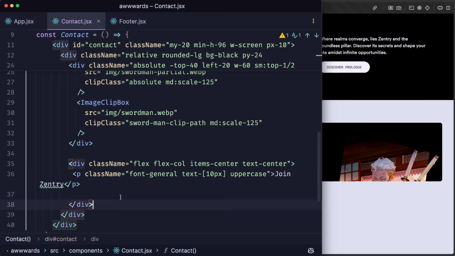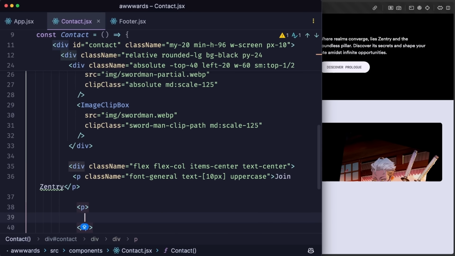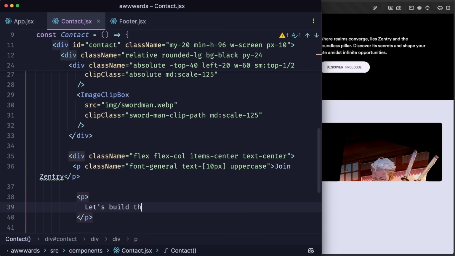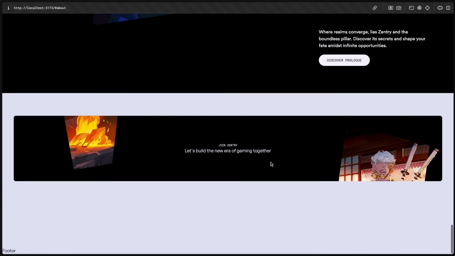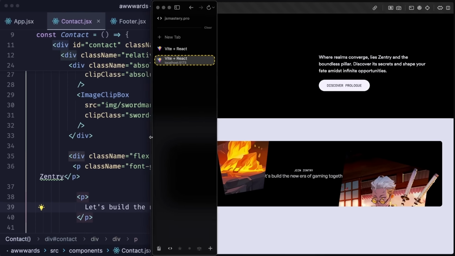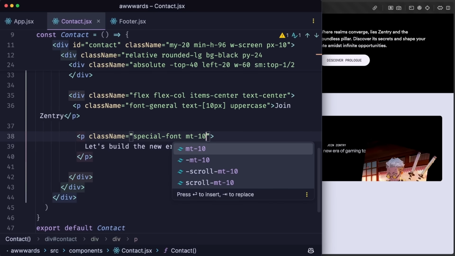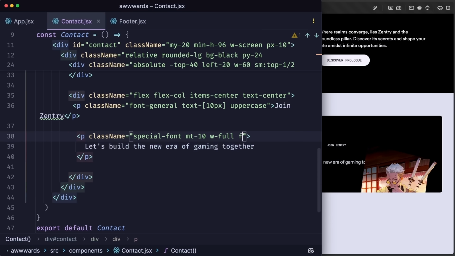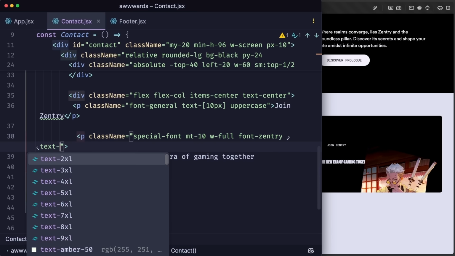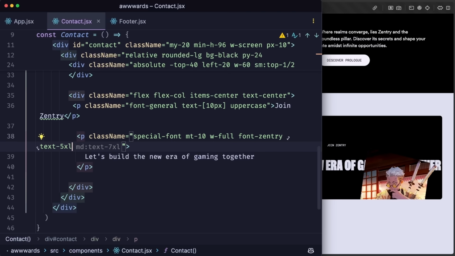There we go. Below it, I'll render another p tag, which will say, let's build the new era of gaming together, like this. But of course, we can make it much more exciting. So let me put it here and give it a class name equal to special-font, margin top of 10, w-full, font-zentry, text-5xl, so very large, leading-0.9, on medium devices, text-6rem, like this.